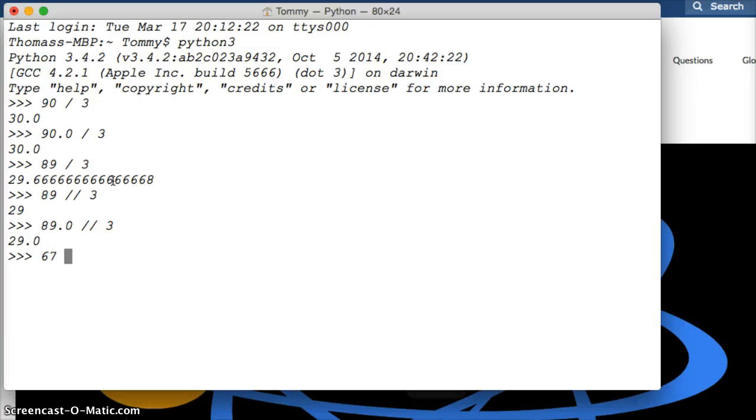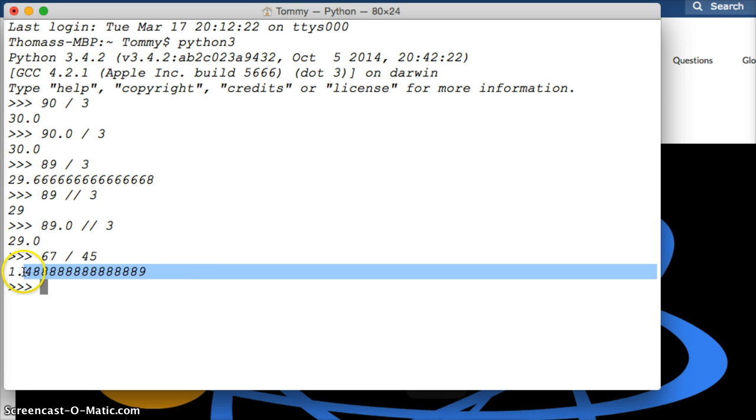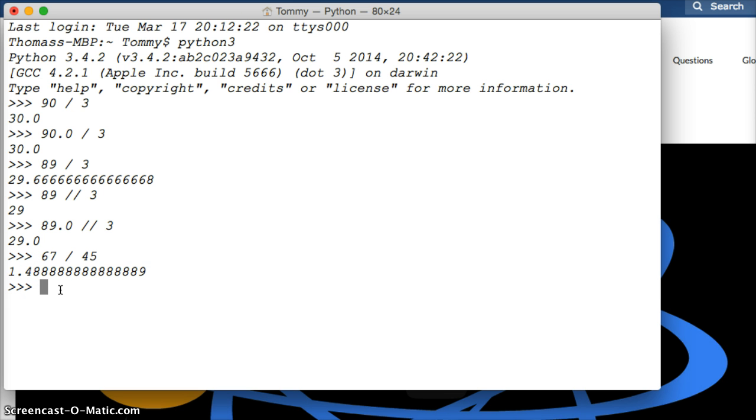So let's do 67 divided by 45, 1.48888. So all the numbers here afterwards are the remainder. Alright, let's try 9800 divided by 56, and we get 175.0. So remember, with true division, we're always going to get a float.